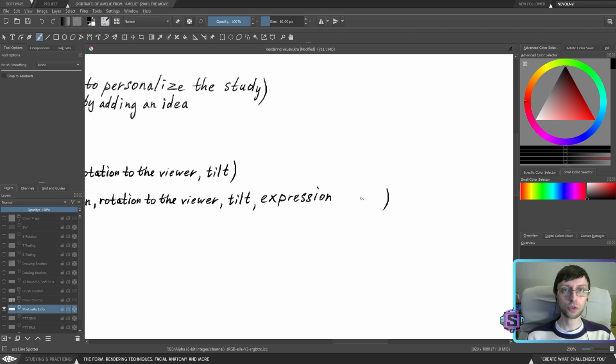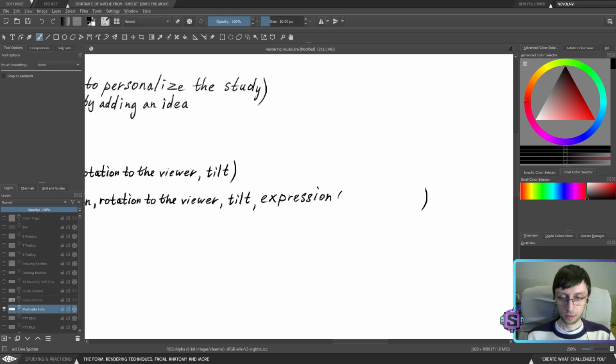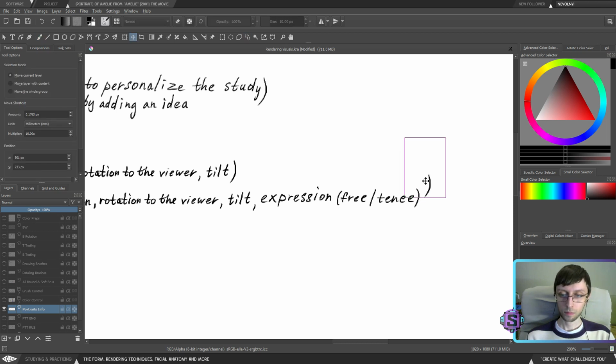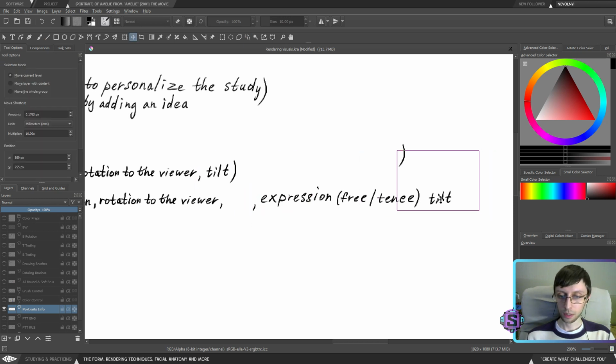Right here we have two choices, either free or tense. This is again a little bit more psychological. Free and tense. Put a tilt in here.